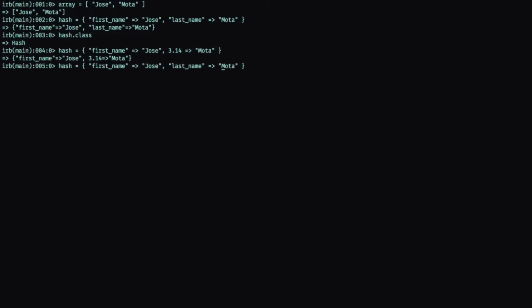Allow me to demonstrate. Let's say, for example, that instead of using a string here, I'll use a symbol. Remember the difference between symbols and strings? These are unique in the context of a Ruby program.